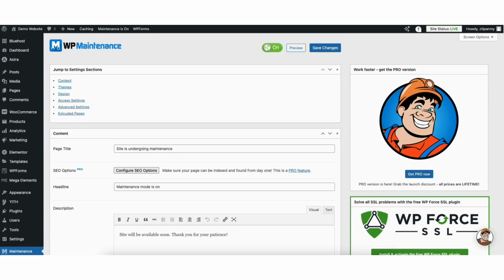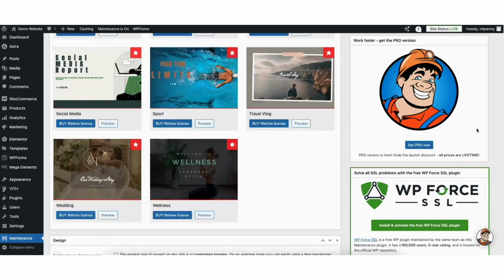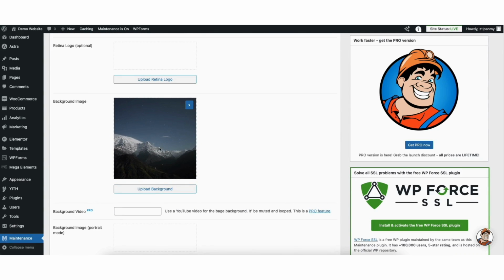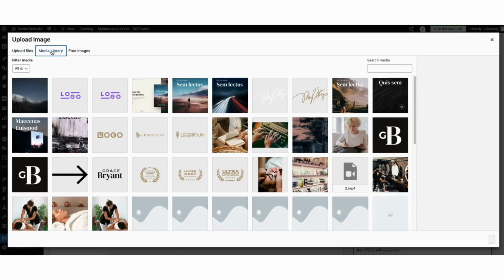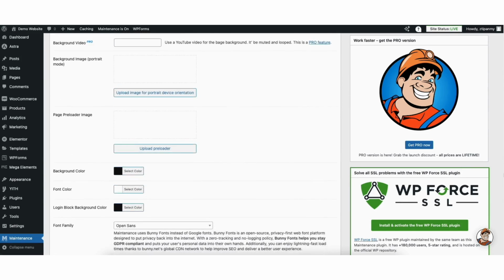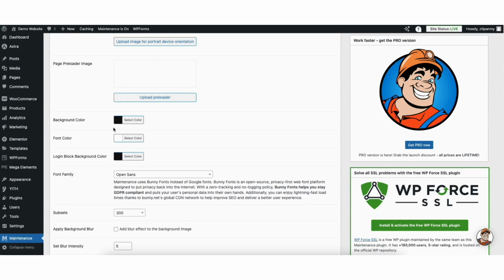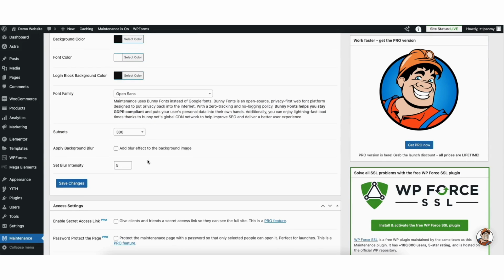Scroll down to the Design section. Where you see Background Image, if you hover over it, you can click the X icon to remove the image. If you click the Upload Background button, you can upload a background you want to use, or you can choose one already uploaded to WordPress. Scroll down. You can make changes to the background and font color. You can change the font and more settings for the background image. Click the Save Changes button once you are finished.